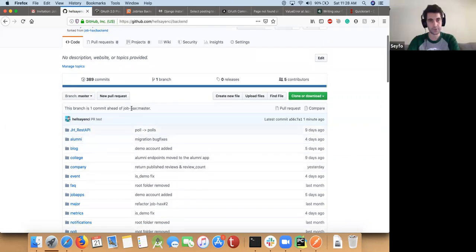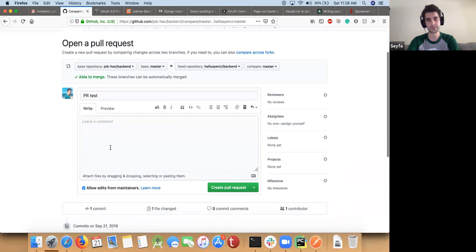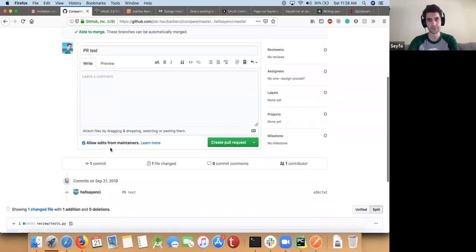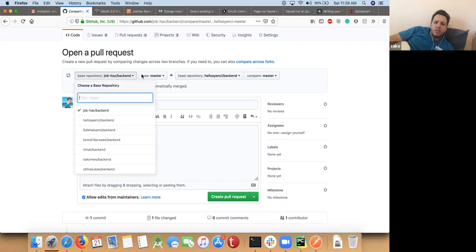Okay. So after you commit, it says this branch is one commit ahead of JobHax master. It will say this branch is one commit ahead of JobHax Capstone, right? And if you click the new pull request, you will see your changes here. It could be multiple commits, you can bundle it, and you will just need to create a PR. It asks for the title or description: what did you change? And for the base, change from master to capstone, from JobHax backend.